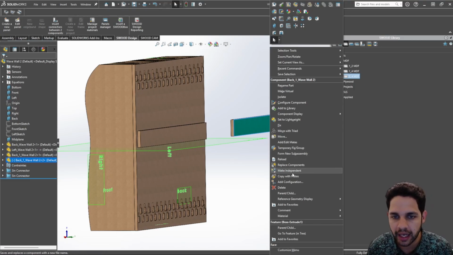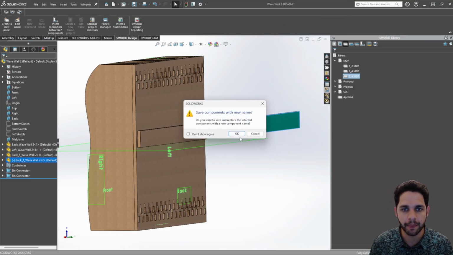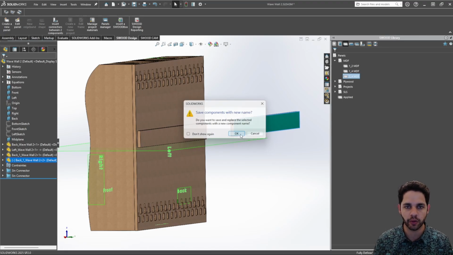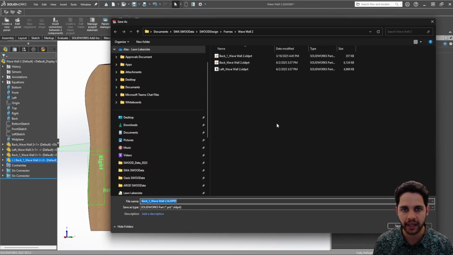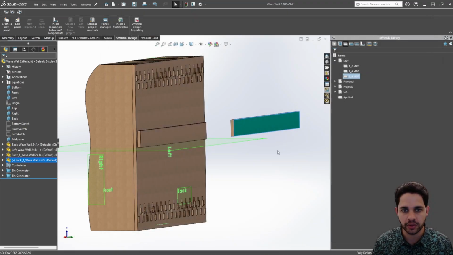I'm going to show you guys that make independent ability in real time. I made a video on this, so check it out if you haven't seen this before. But basically it's a real quick way to make a copy of a panel, but making it independent allows you to edit it independently without affecting the original copy. So cool. We have back_1 wave wall 2, so I'm going to do back_2 wave wall 2. Save that there.